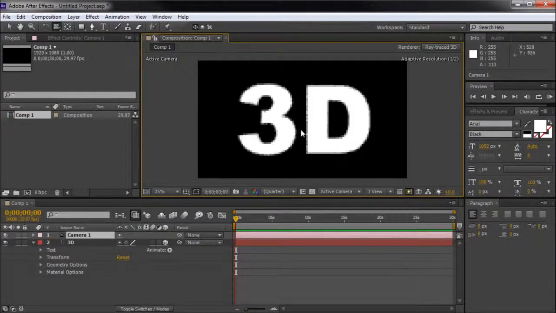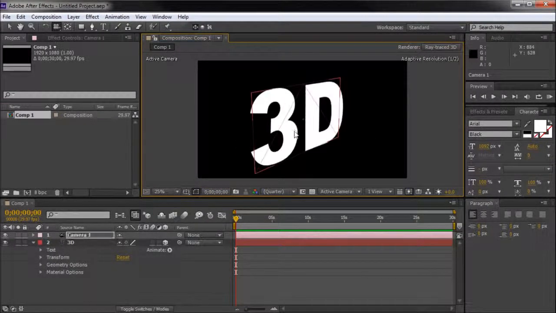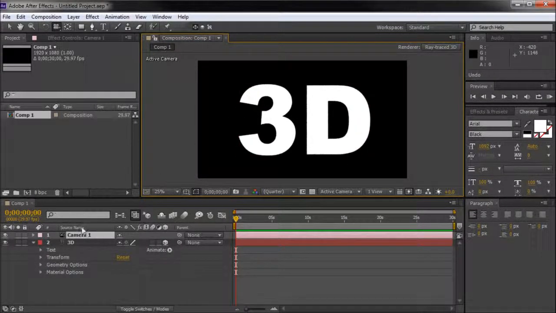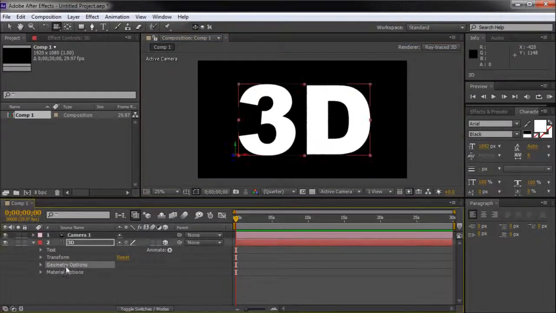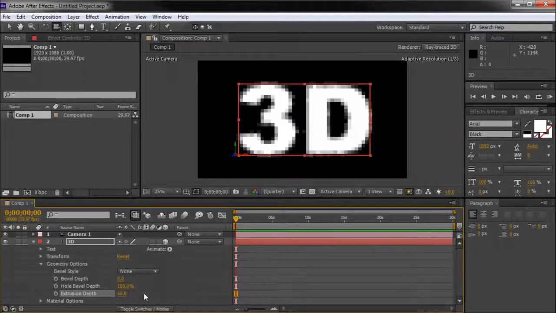So now we can pan around our text and see it in space, but you can see that there's no extrusion on that yet because we haven't added it in. So what we can do to add this extrusion is go to Geometry Options, and we're going to scroll down a little bit, and you can see this extrusion depth right here. This is going to be the heart of our actual extrusion. So I'm just going to start cranking that up.